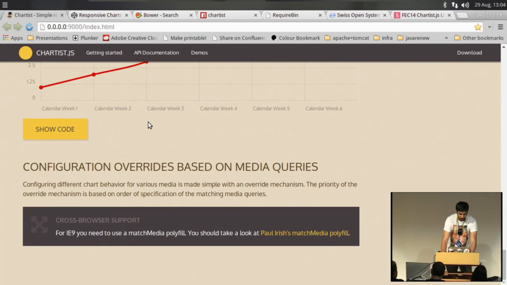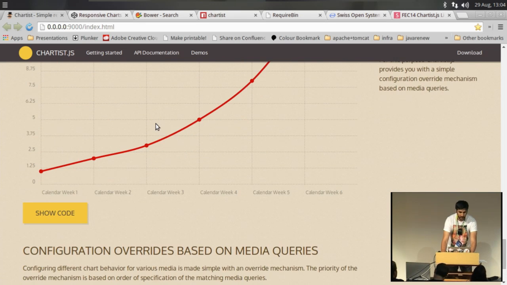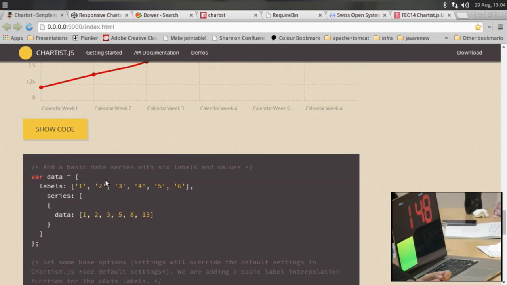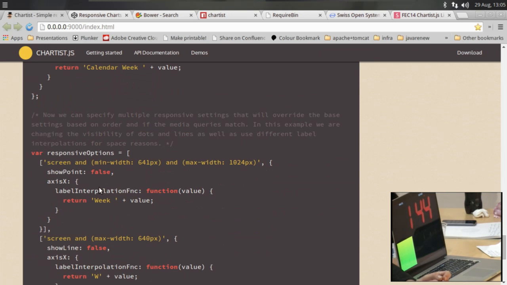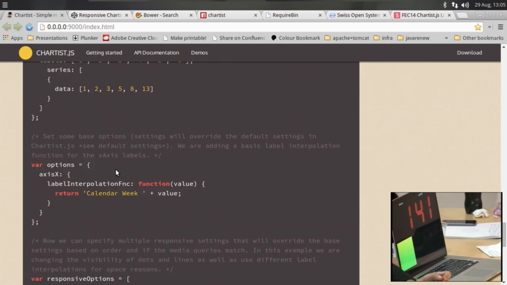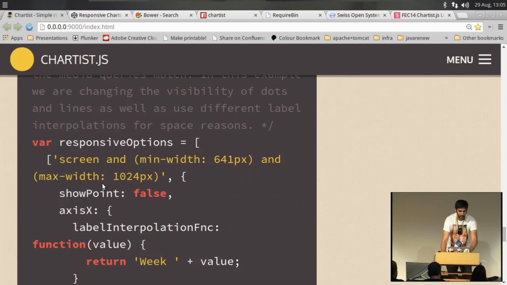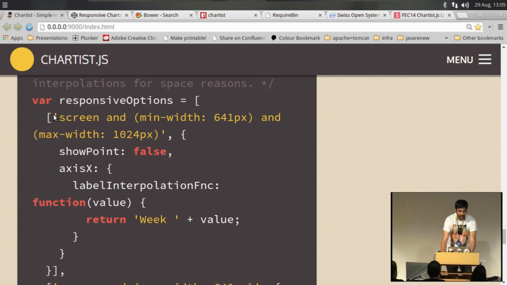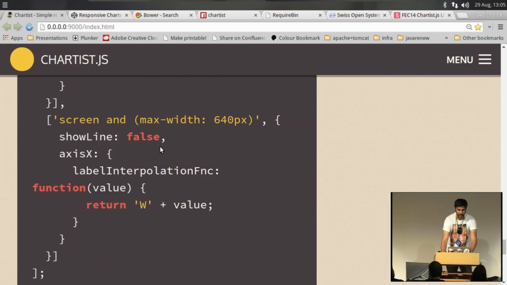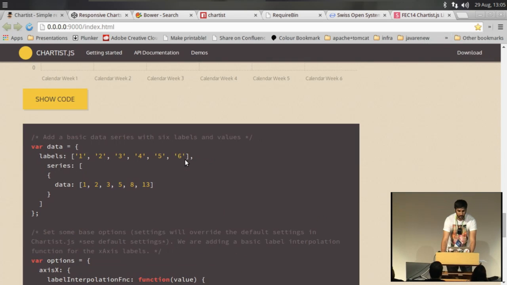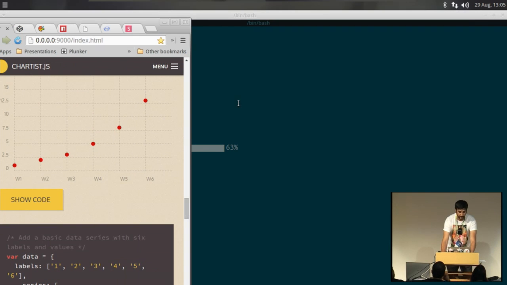Yeah, so one thing I want to show about Chartist is the responsive configuration overrides, which is the mechanism to control the behavior on different media. As you maybe saw in the talk about responsive media and devices, you can use media queries also in JavaScript. So here we configure some options, and later on we override these options with some responsive options that we can specify with a media query similar to CSS. And whenever these match, they will override the standard configuration. So this allows you to resize your browser or provide different configuration for different media.